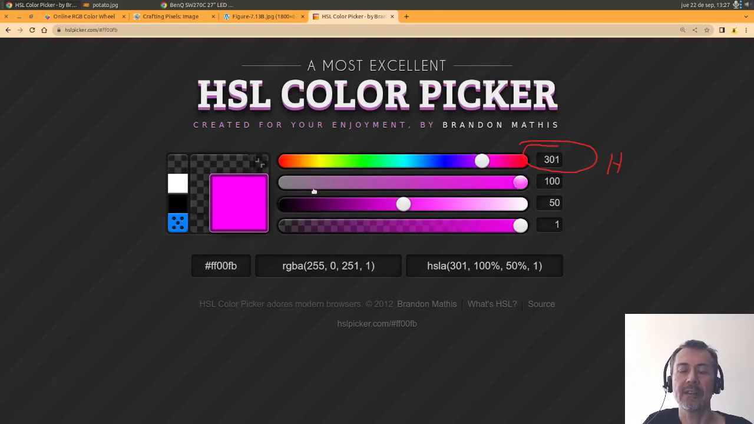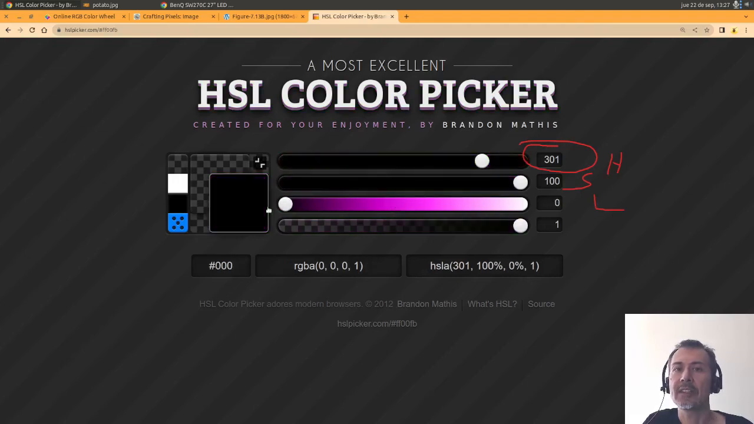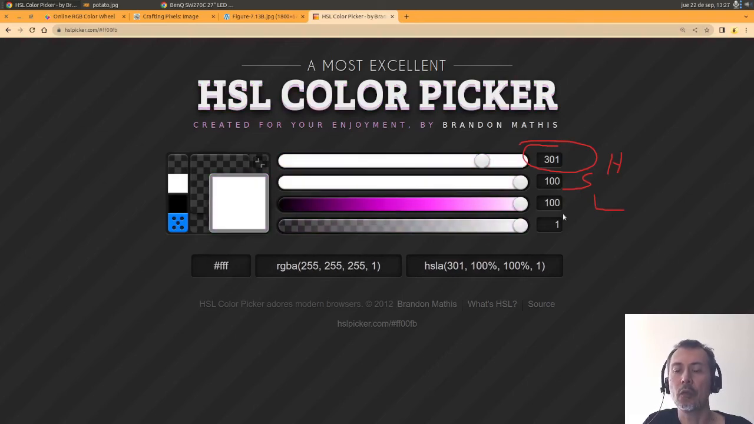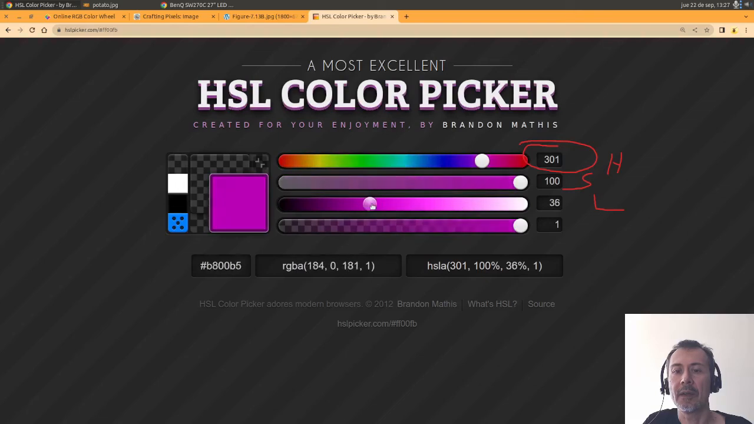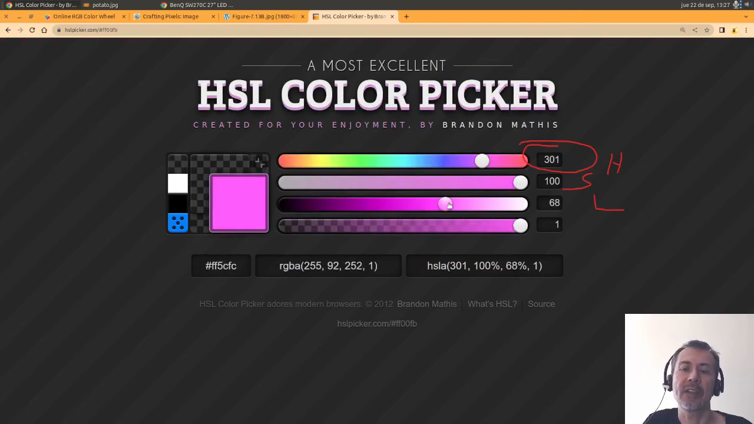100% is the more saturated, the more quantity of that color. Okay, and then I pick the luminance. This is the saturation, and this is the luminance. Zero luminance is completely dark. 100 luminance is completely white, and between them there is a range of colors.